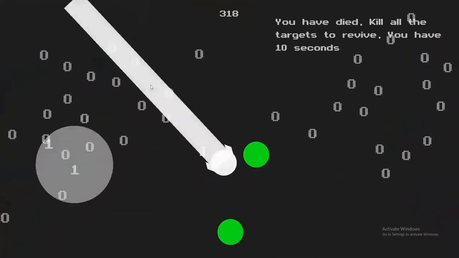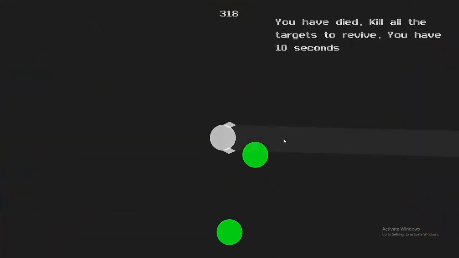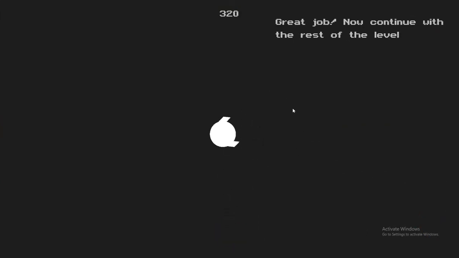Wow. Ooh. What happens if you get died? The... Kill all the targets to revive. You have 10 seconds. That's really nice. Interesting.